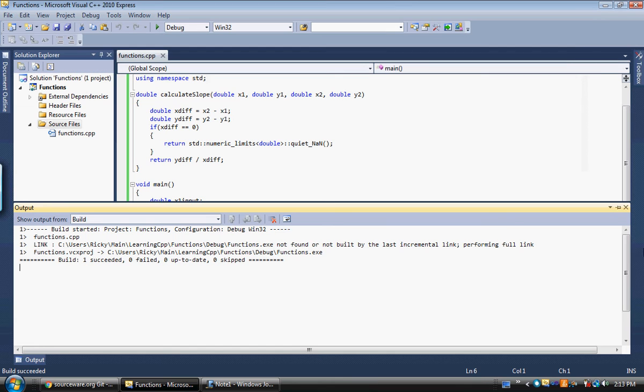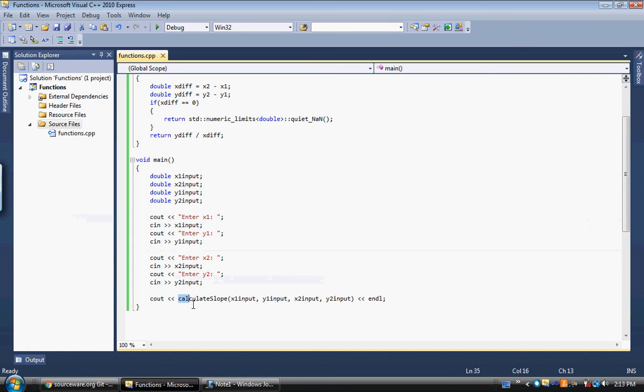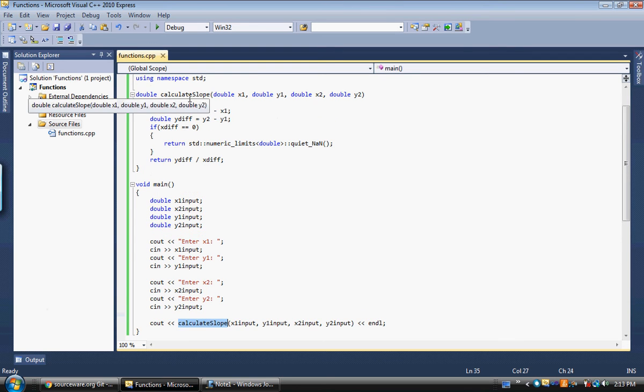So it worked. You'll notice that when I called calculate slope, I did it inside a cout statement. All I did was say the name of the function, which C++ knows because I've already defined it up here, open parentheses, the 4 parameters, close parentheses. As soon as it sees this, it says, hold on a second, I can't keep executing main, I have to go execute something else for a second. It jumps up to calculate slope, runs this code, and then once it gets the result, puts it back in here.